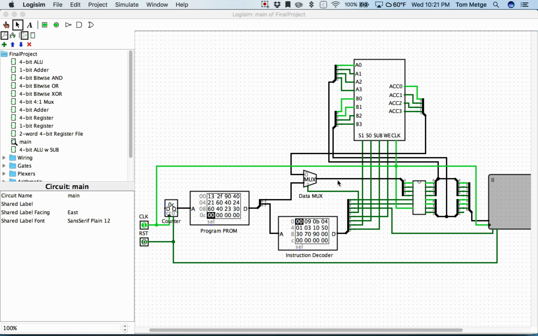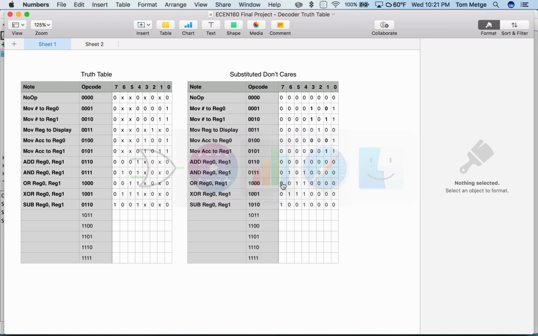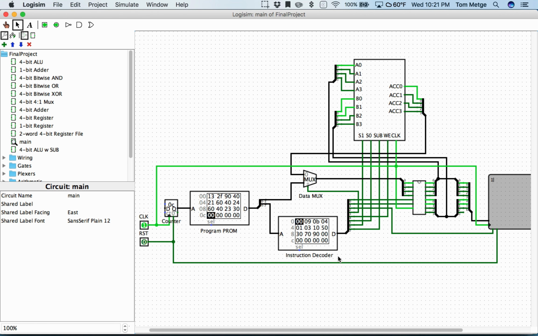Once I blocked things out, I went ahead and switched over and created my truth tables and populated the opcodes, which I would then use to program the instruction decoder. And that instruction decoder mirrors what I put into the truth table in my opcodes.